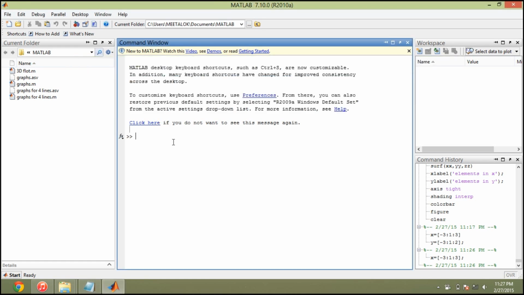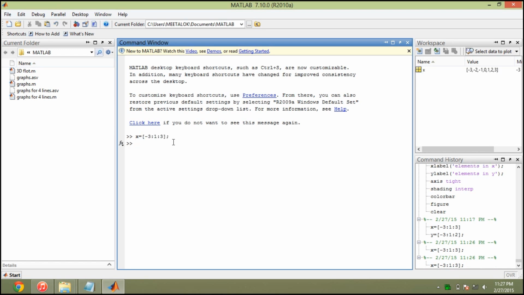So in MATLAB, we will write x equal to -3, 1, 3, hit enter. Now we will define another variable y. Let's say we take it as -3, 1, and 2.